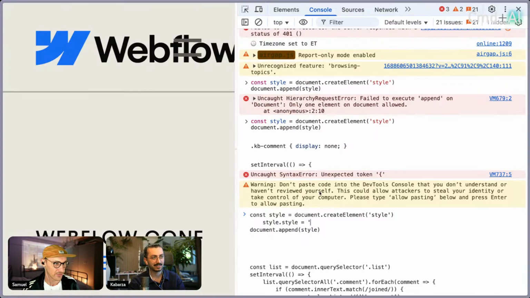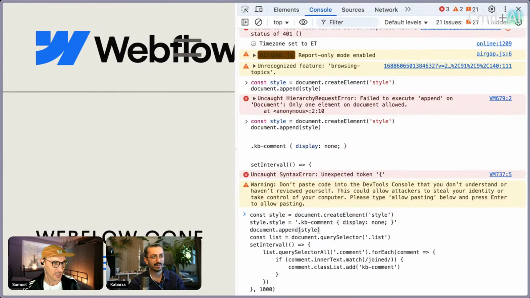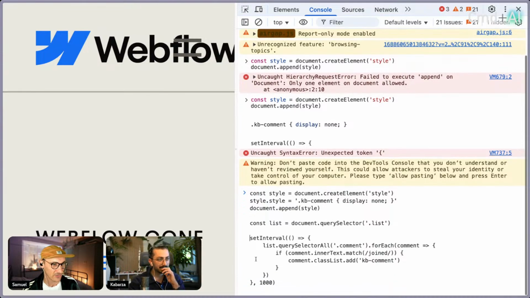KB comment. Display none. It'll be something like that. It'll be like a string or something like that. And then you add it to the page. You just add that to the page. And then you'll get your list. And then every second you'll just do that basically.